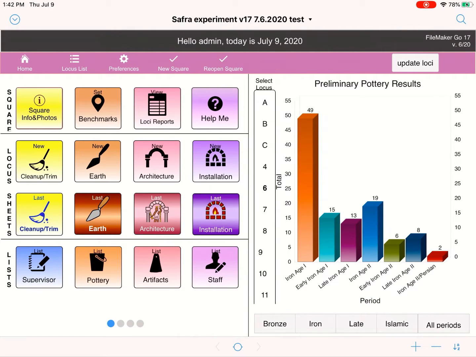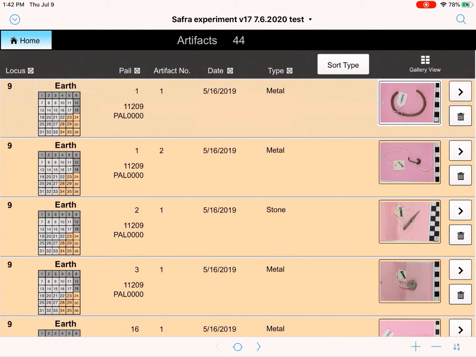And that takes us back to the home page. Now let's take a look at the list of artifacts. Just like the pottery pail list, we're going to see a list of artifacts, and the list of artifacts will show you a photo of an artifact that you have already put in. It will also show you the locus, the pail number, the artifact number, that is the field number for that artifact, the date in which that was put in, and what type of material.